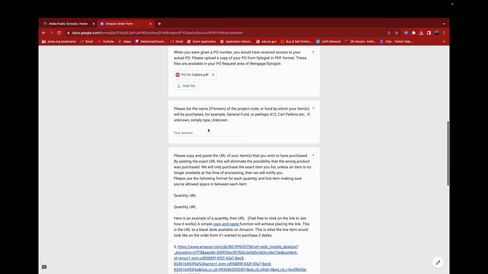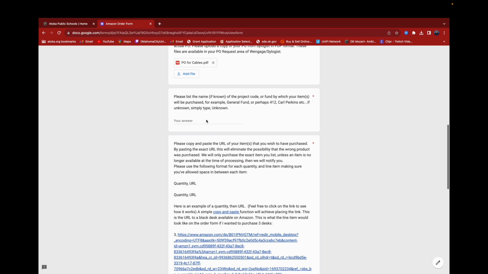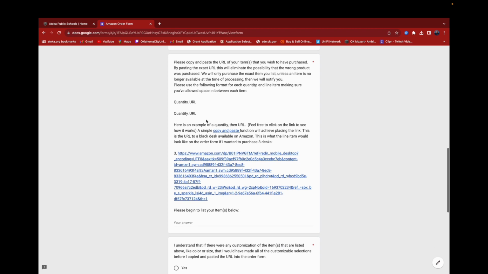This next one is if you know the project code or the fund by which you're going to be purchasing. For example, here you have the general fund, or maybe it's 412 or Carl Perkins, if it's business. But we want you to list that here. If you don't know it, simple. Just type unknown because you don't know. But if you do know, this will help in the process, as everything we do is to try to make things easier and better.